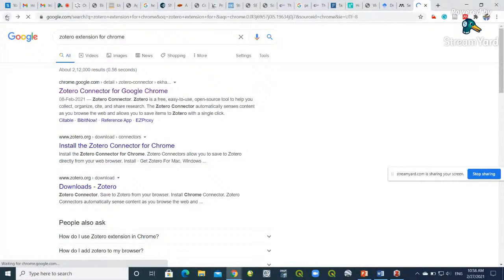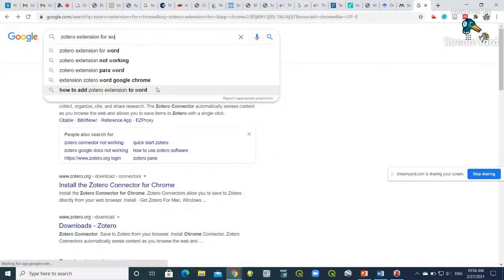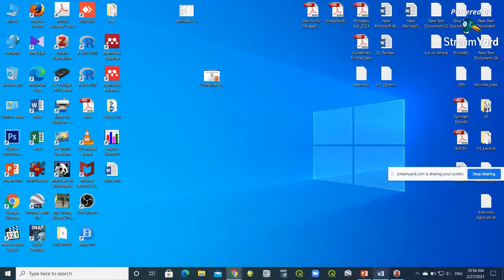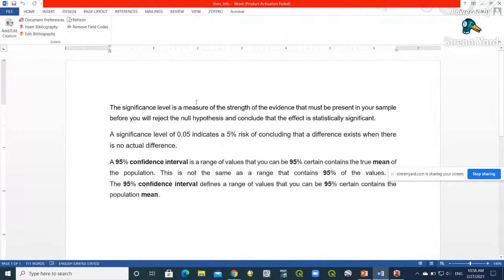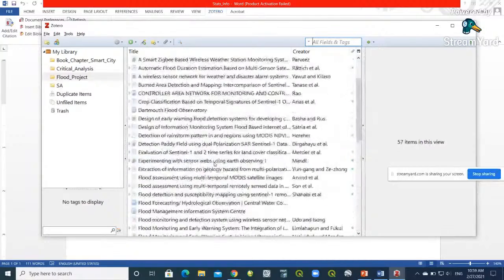Then you also need to add one extension for Word. A plugin is there, you can download it. When you add the Word plugin to Zotero, it will show Zotero here. As you can see, you have to open Zotero in the background. The papers which you have added will be shown here.